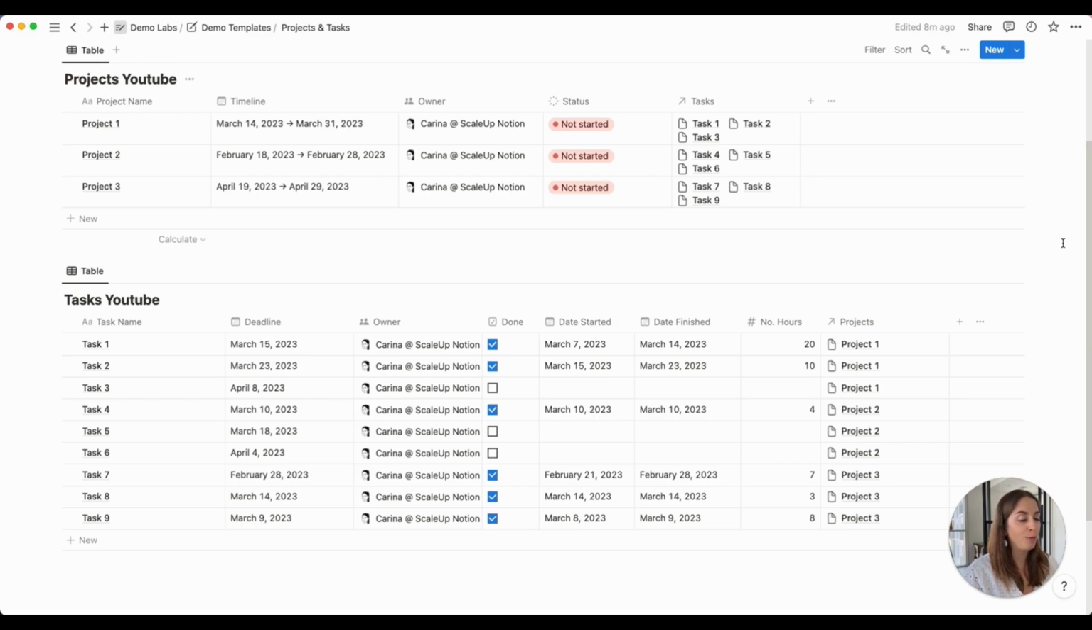This is very helpful, but it's not the most important thing that we would want to achieve by connecting our tasks to our projects. What's most important for us is to actually track the progress that is being made with our project by assessing how many of our tasks have been completed. And in order to do that, we'll need to create a roll-up.